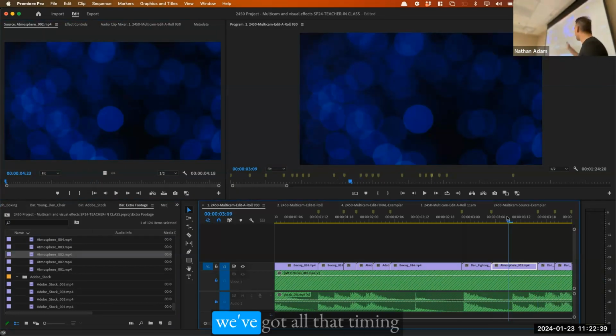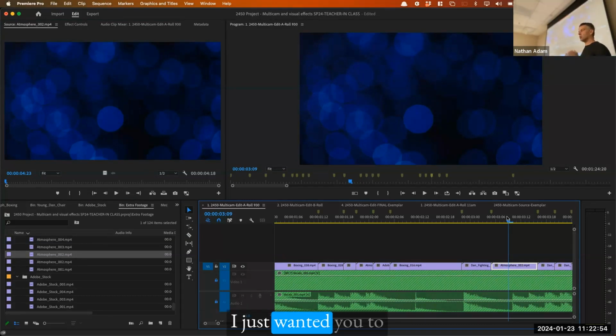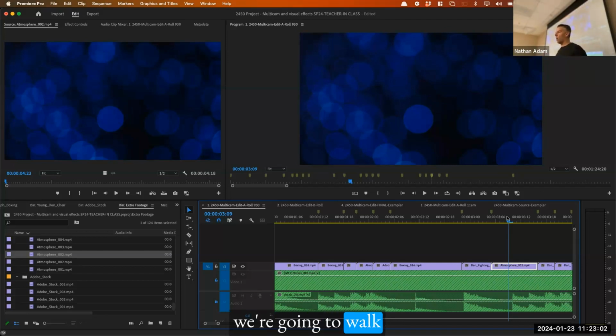And now that we've got all that timing nailed in real quick, we can just now swap the shots very easily. Yes. So we'll walk through every one of those right now. I just wanted you to see what this process is. And does everyone see how that would be way faster than trying to manually go in and choose? So now that you see what that looks like, we're going to walk through the steps.